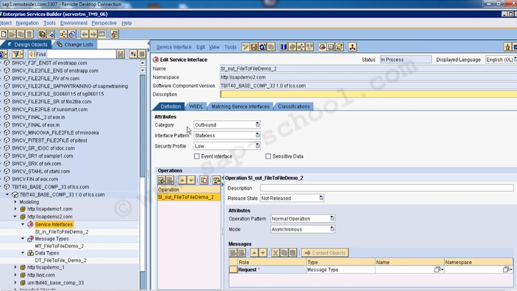Now we have to specify the category as outbound, mode as asynchronous, and since we are using the same message type for both inbound and outbound, I am dragging the same message type into my request message. Then we have to save it and activate it.